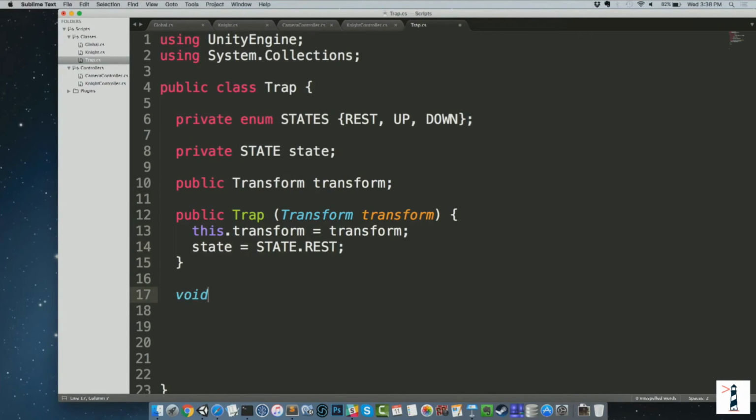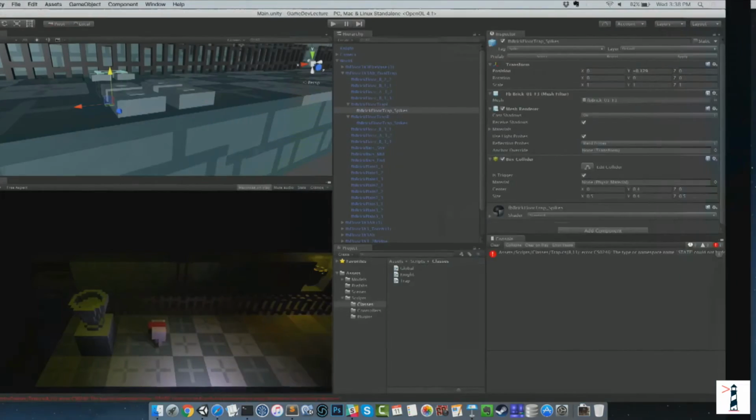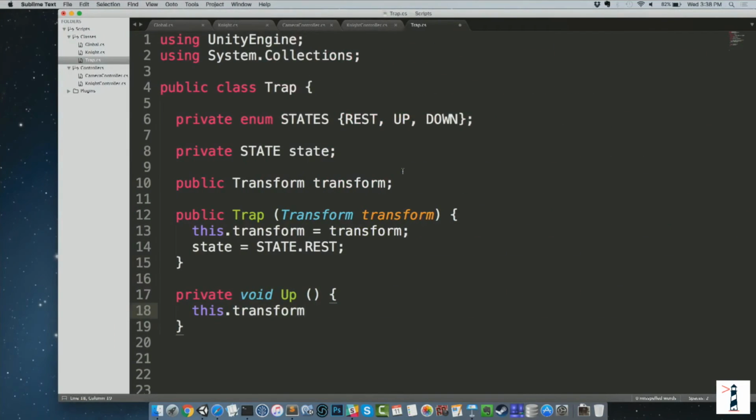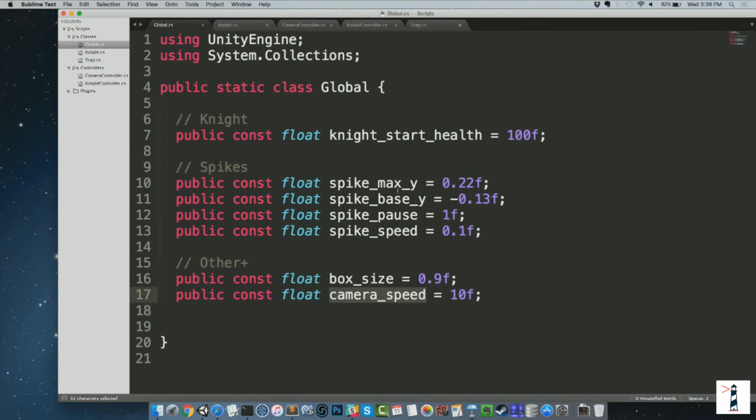So let's implement when it's going up. So this transform that's going up, that means it's increasing in the y-axis, right? And here we're working with local position, but don't worry about it. So we're increasing in the y-axis by Vector3.up multiplied by the speed. And then I think I have spike speed in here somewhere. Yeah.